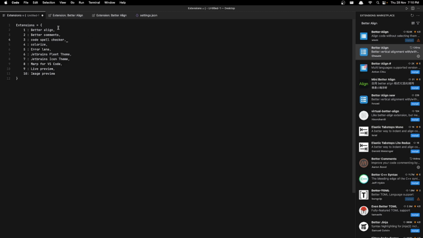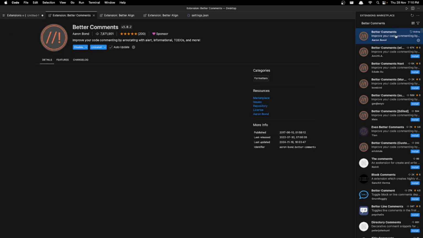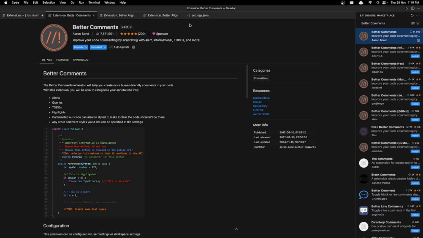Okay, so on to the next VS Code extension, we are on the second number, Better Comments. Better Comments is also a good one. You search here for comments. Here you need to click this link, Better Comments by Aaron Bond. So this will improve your code commenting by annotating with alerts, informational, to-dos and more.